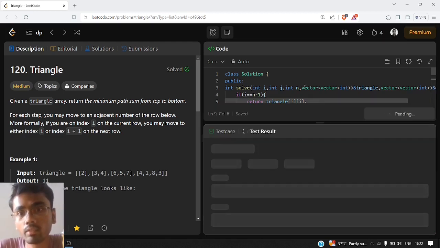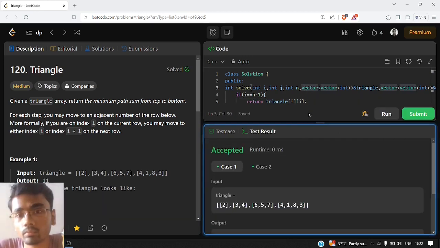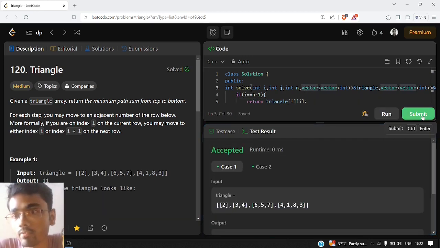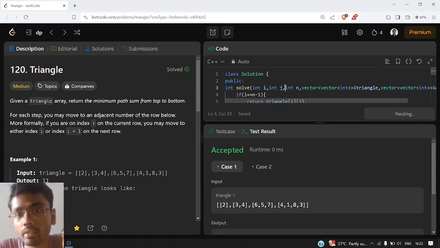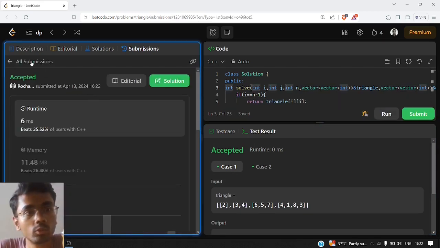So let us run this. So yeah, it is working fine on the sample test case. Let us submit this. So yeah, the answer got accepted.